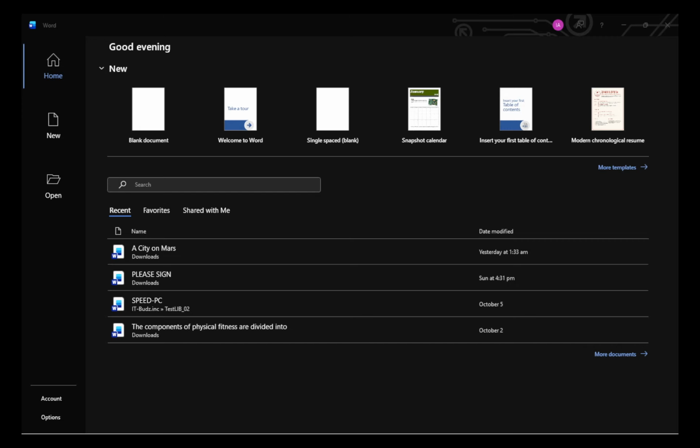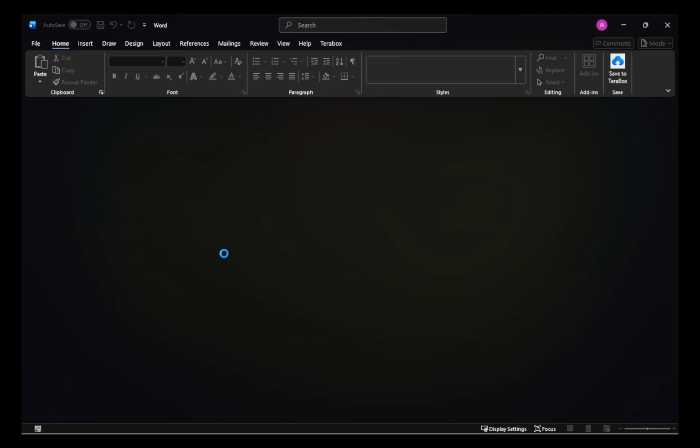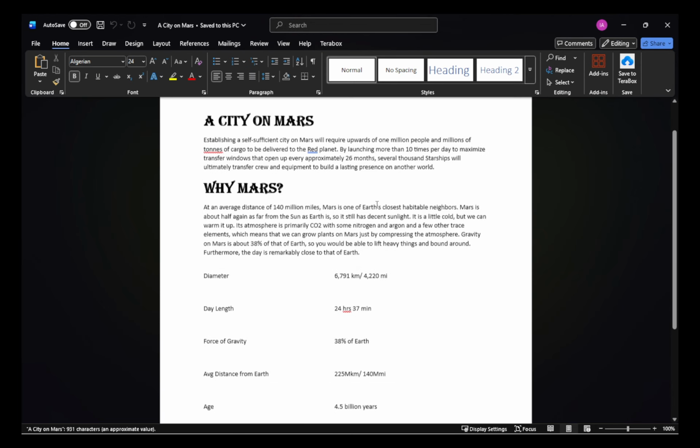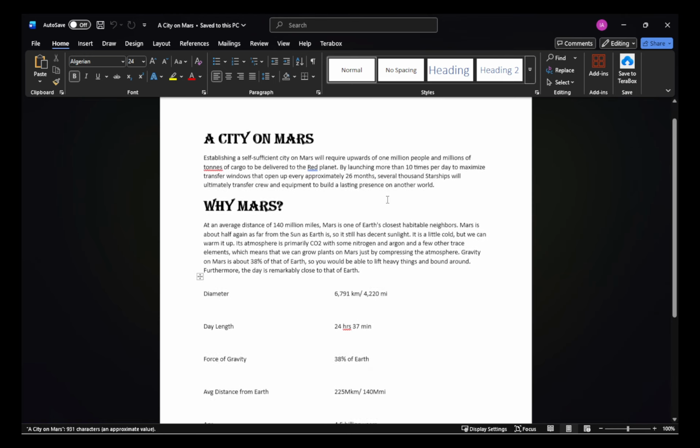In today's video, I'm going to teach you how to insert and remove a hyperlink in Microsoft Word for Windows. Whether you're working on a document that needs to reference other files, websites, or places within the same document, hyperlinks can make your text much more interactive and connected. Let's dive in. First, let's talk about inserting a hyperlink.